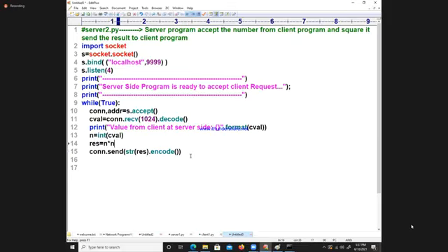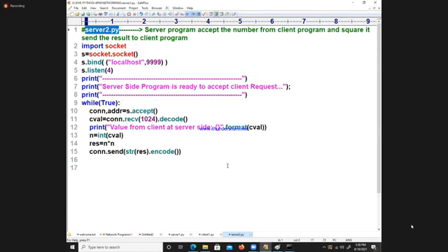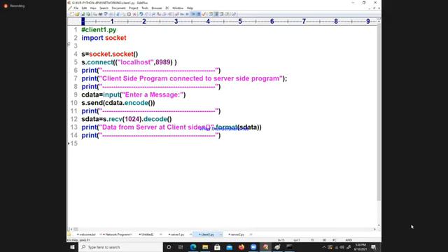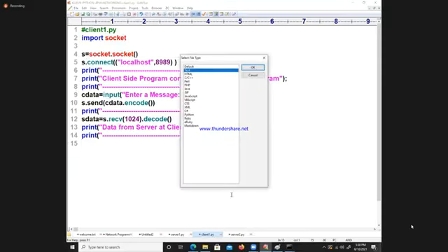Save it as server2.py. I'm clear from my side. Next, I will go for the client side program. I will write it. Here, if you don't mind, I will take this line. I will do it like this. Python.